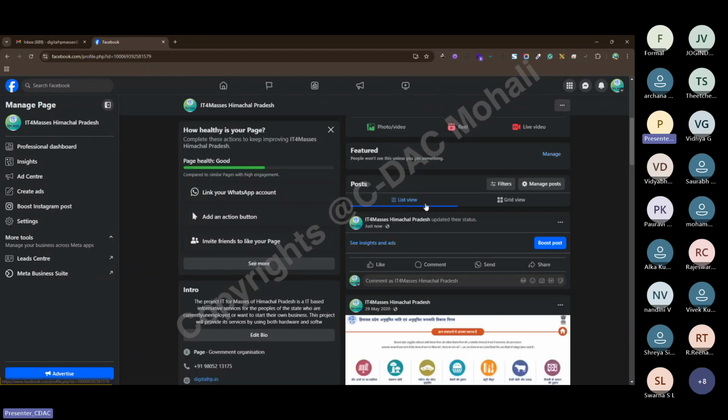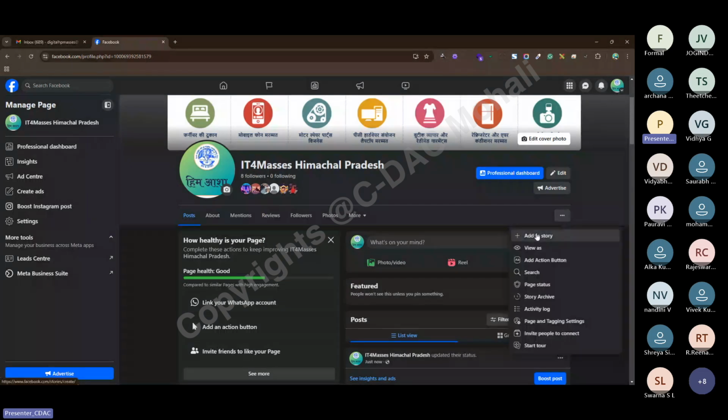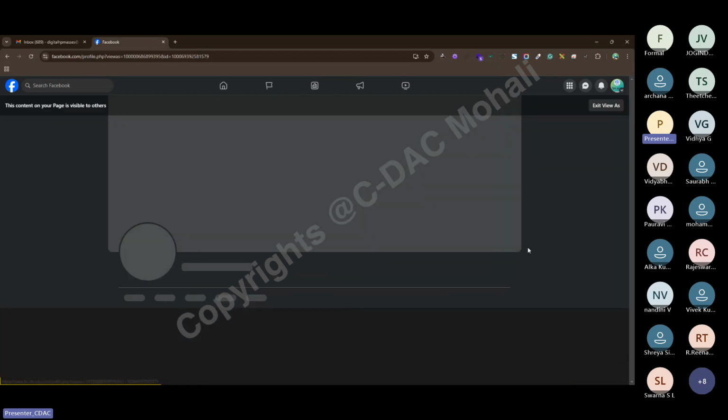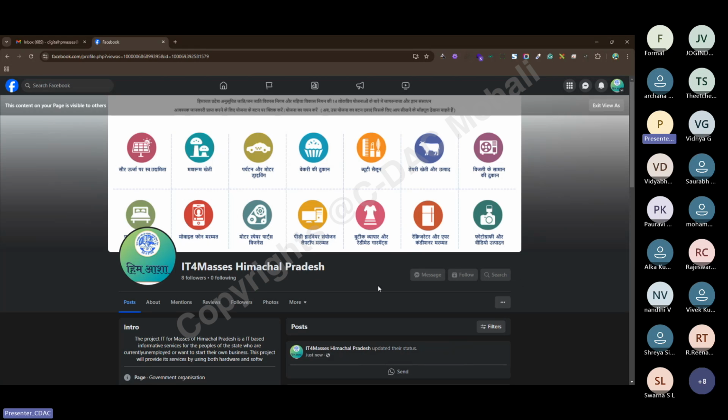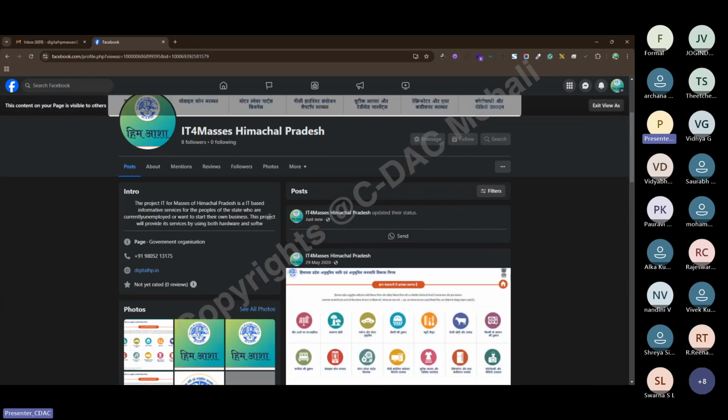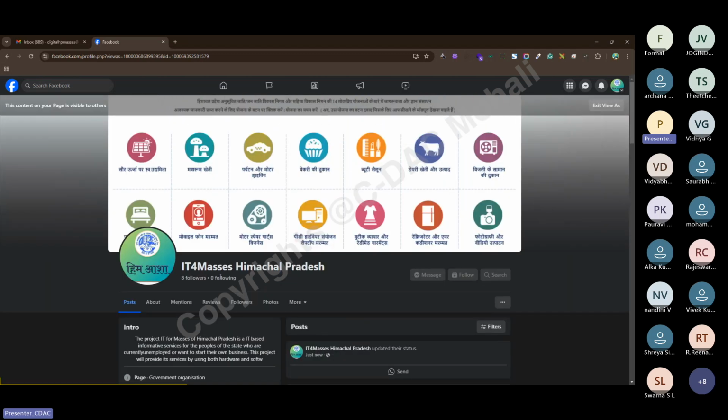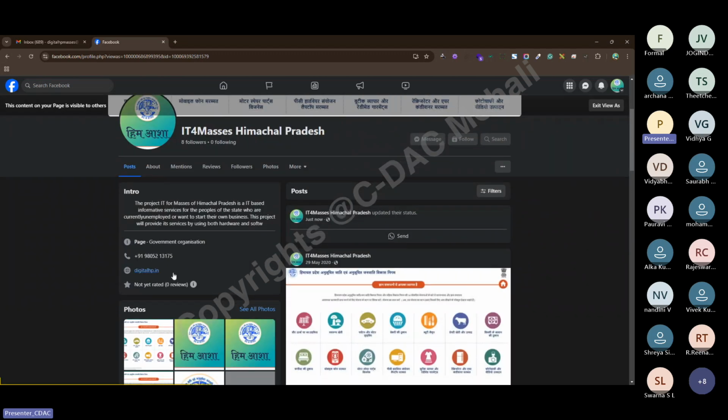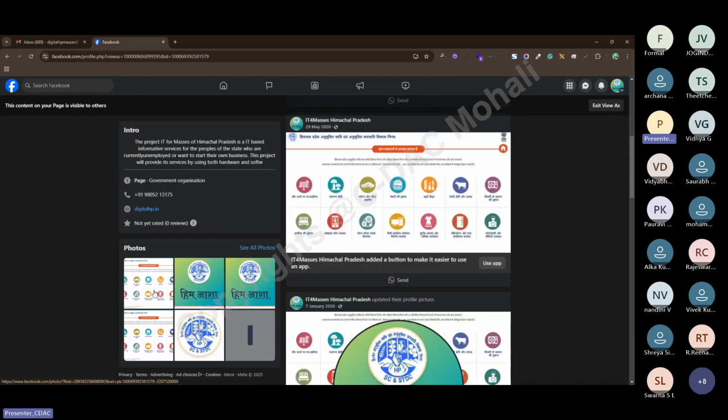So this is the basic information. And if you want to add a story, you can simply add. And if you want to check your Facebook page as a viewer, as a third-party viewer, then you can check here. Simply click on view as. It will show you the page look and feel like somebody else is checking it out, not logged in. So this is how your page will be displayed to other users. This is the name, this is the intro, contact information, website, and ratings or reviews.